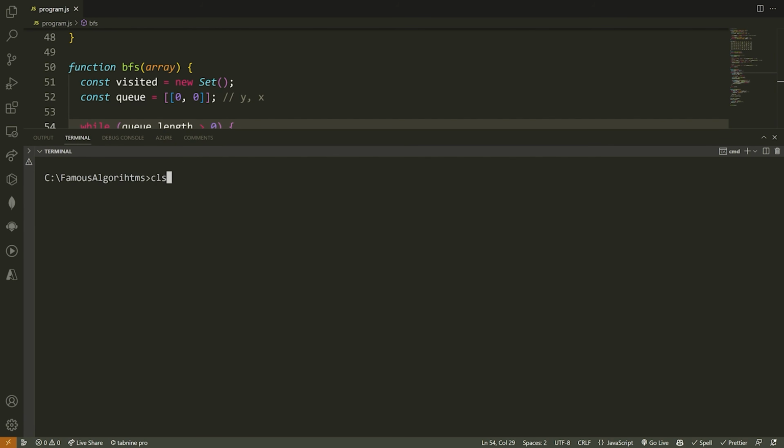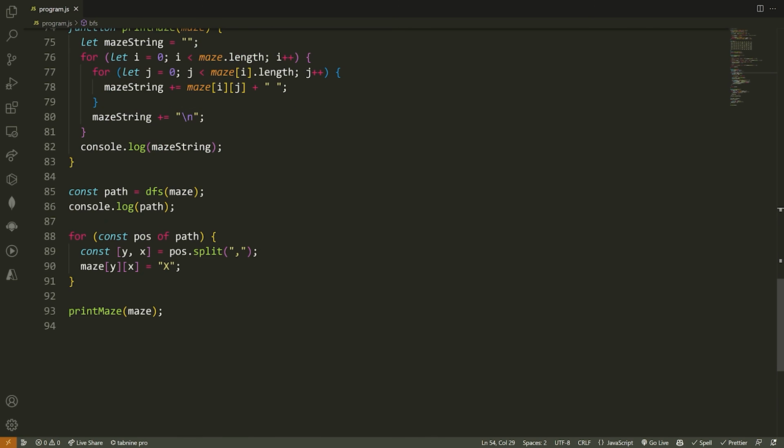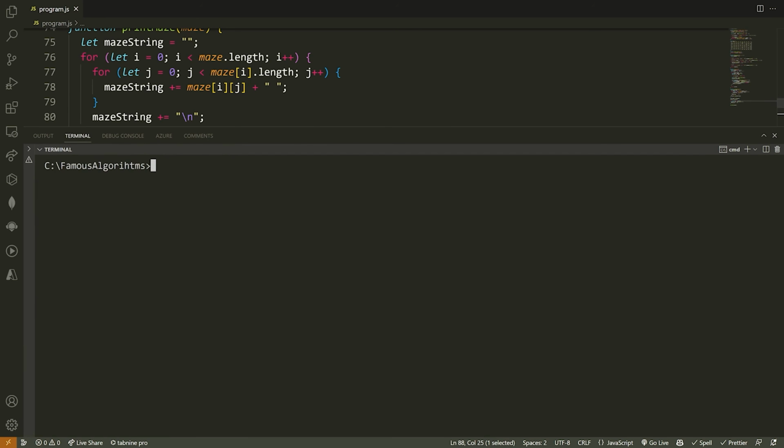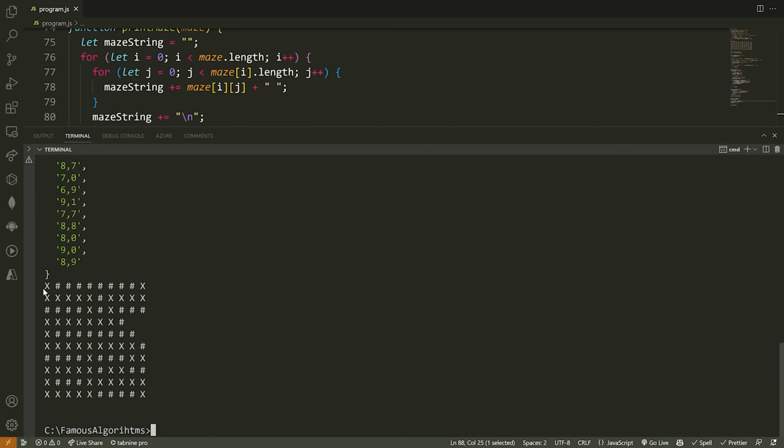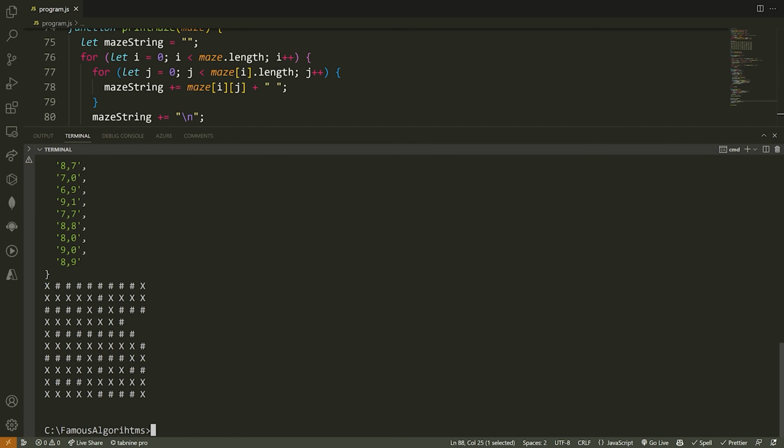So now if I clear this and I run, it says DFS is not defined. We need to change this to BFS. Okay, you see that we're going to traverse the maze in a different way. So now we actually end up hitting a lot more of the different entries here because we're doing breadth first search and we're exhausting from every single position as far as we can possibly go.